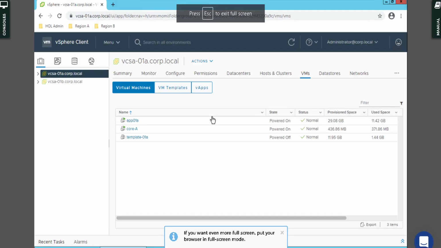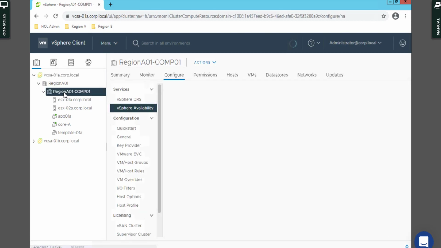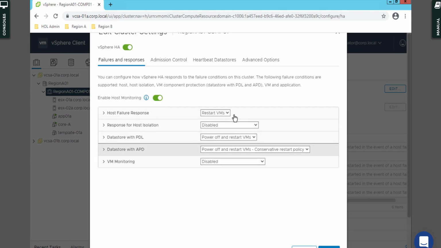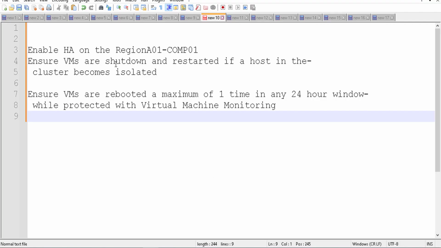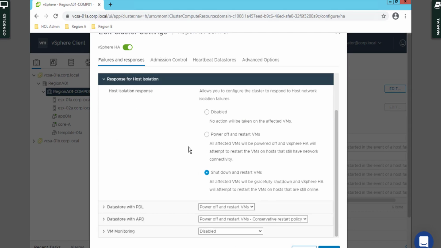Let me maximize that. I expanded the data center here, cluster configuration. You can see that HA is already disabled by default. And you enable that. And they ask you, for example, what happened there? Let me bring that question up again for you. Ensure that VMs are shutting down and restarted if that host isolation happened. You know, that's really easy.